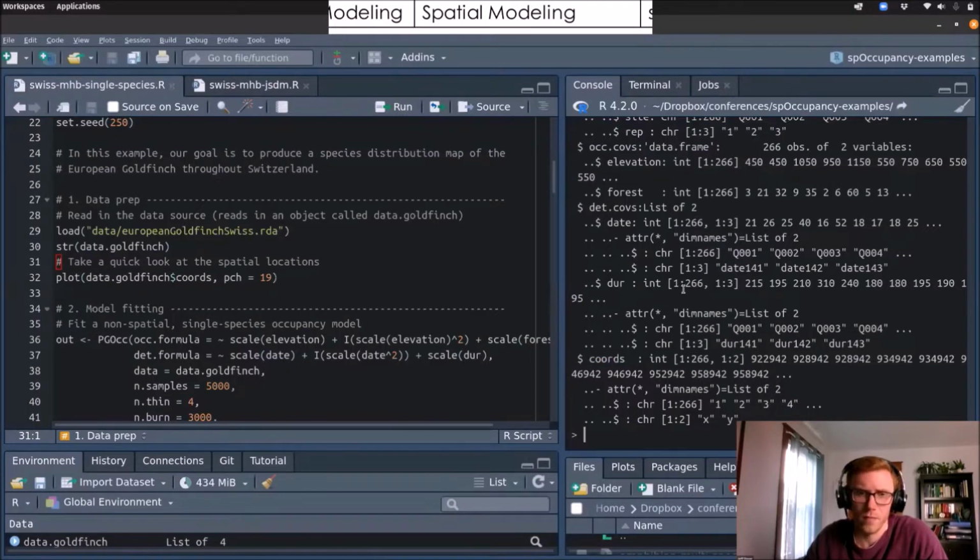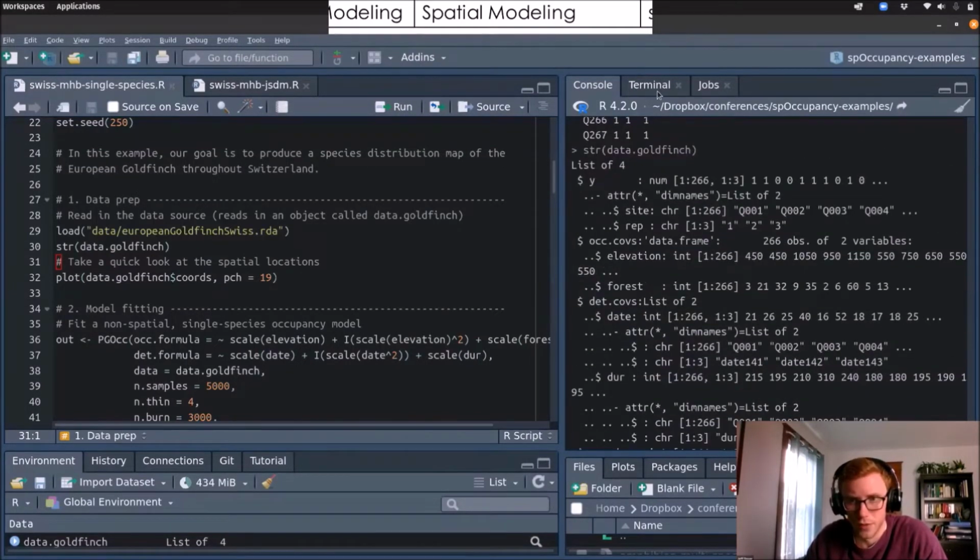Okay. So I know that was probably a bit dry, talking through that formatting of the data object, but I think that's a really crucial part for fitting these models in spOccupancy.